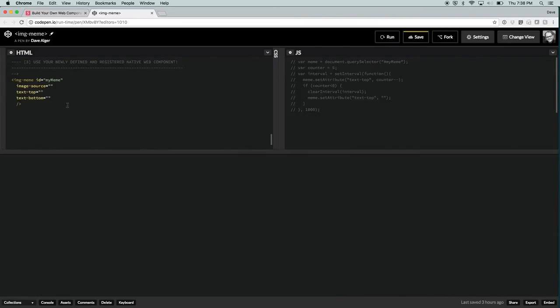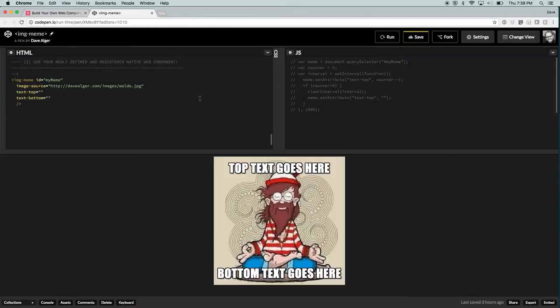It's kind of slow, so let me just go straight to... I have some images out there. I think it's Waldo.jpg or something. Oh yeah. See, so I just changed the image source in this image meme thing, and now I have that.